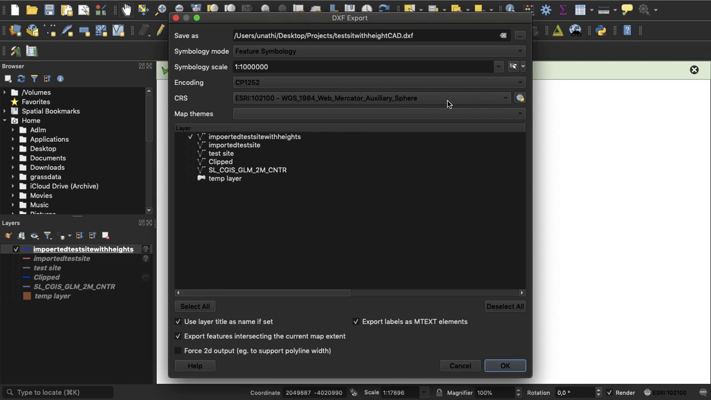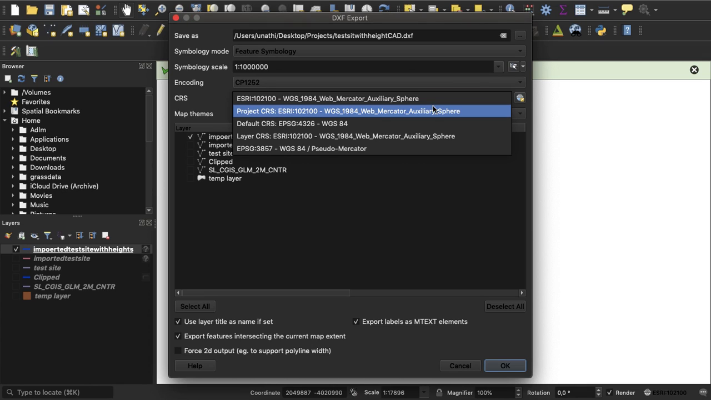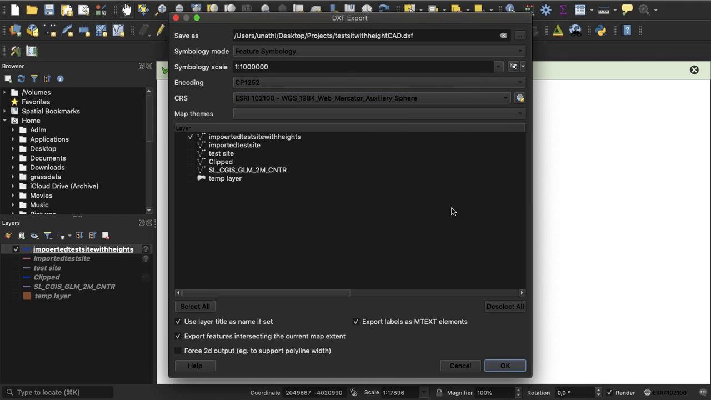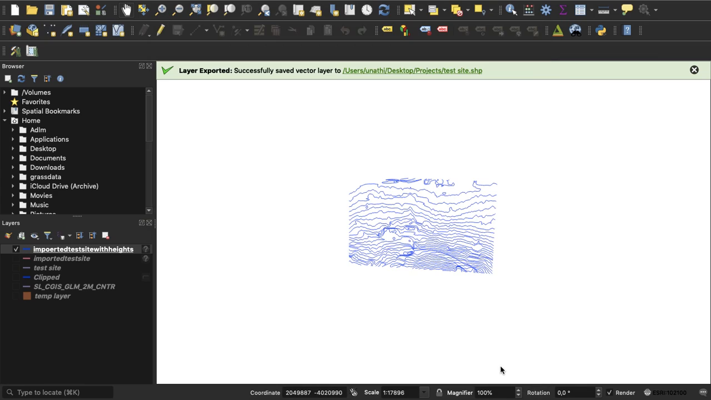You want to make sure that it is on the WGS 1984 Web Mercator Auxiliary Sphere, and you only want to export the one which we just created. Click OK, and that is done.